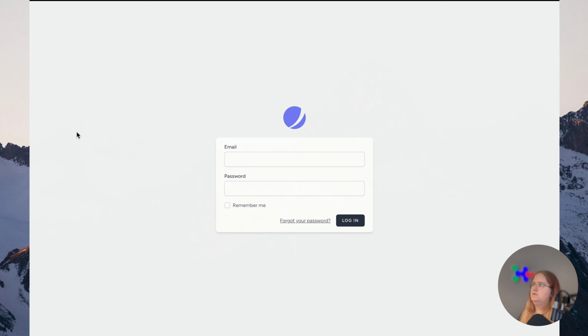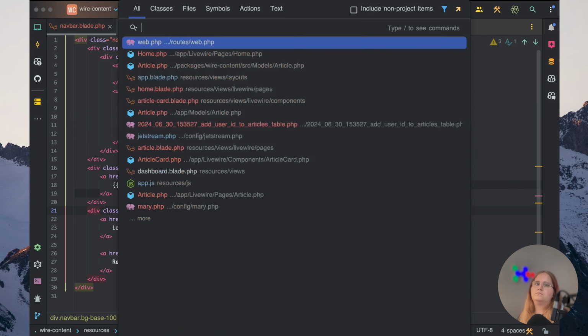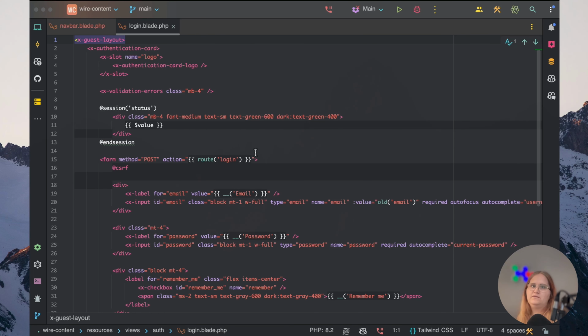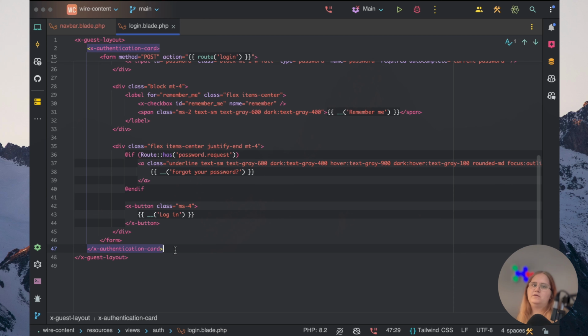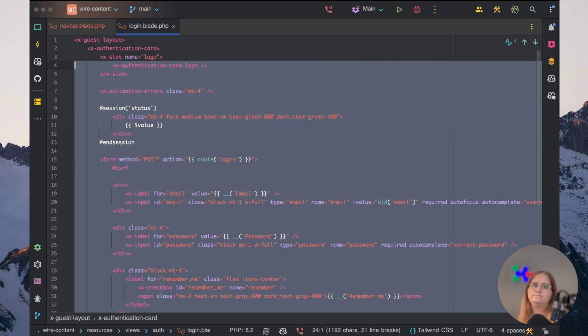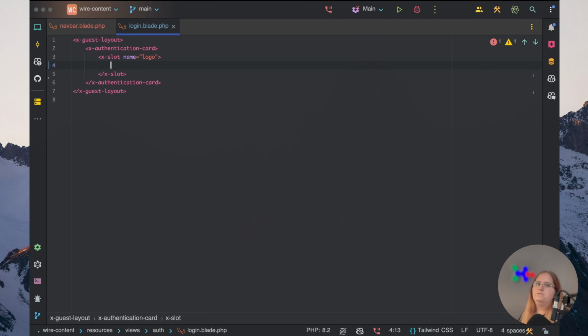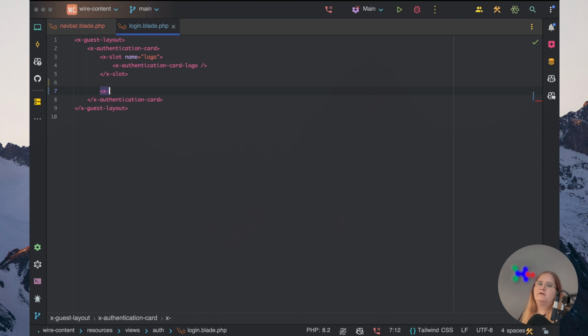So if we go into login.blade.php, we're really interested in changing this whole page into using MaryUI. So what I'm gonna do is delete everything inside this form for now, and actually inside the authentication card instead. So let's start with just having an x-slot here, name logo, and then here we just want to have x-authentication-card-logo. Perfect. And then we want to have x-validation-errors. So I'm gonna just add this back in.